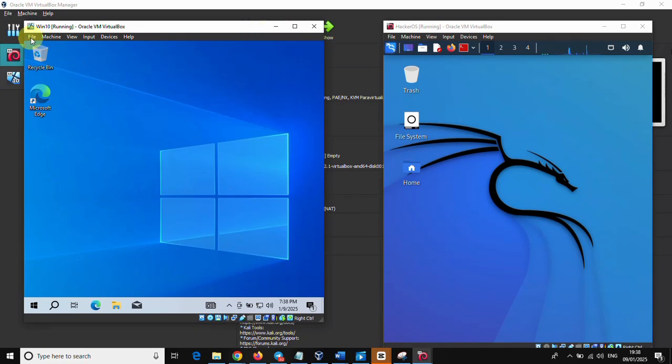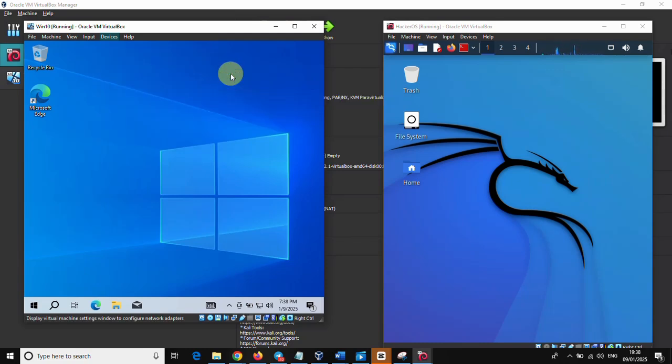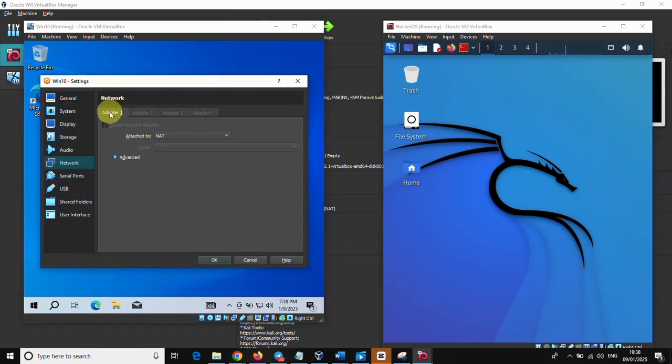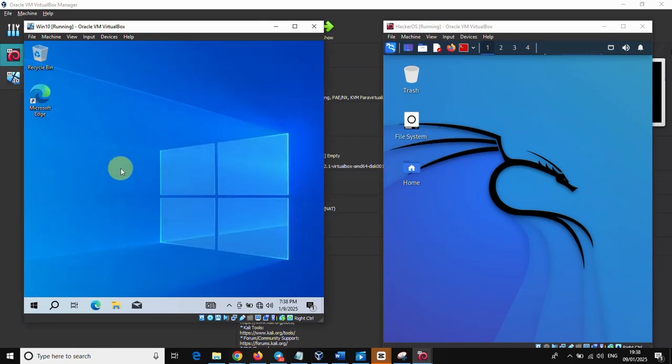So I'm going to change the network settings of my Windows OS. So go to network settings. Adapter 1, I've changed it to attached to host only adapter, and then I'm going to use this one, VirtualBox host only adapter 2. I will OK it, and then I'm going to check if it has taken an IP address from the pool, from the server I just created. So I'll go and look.